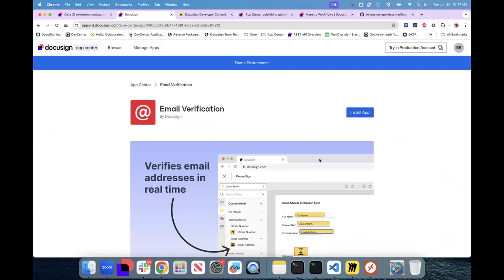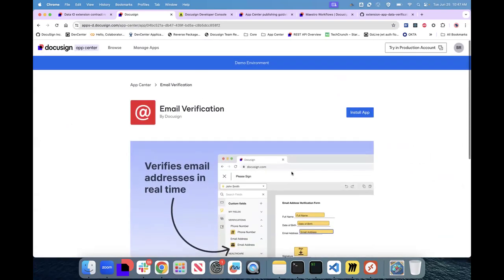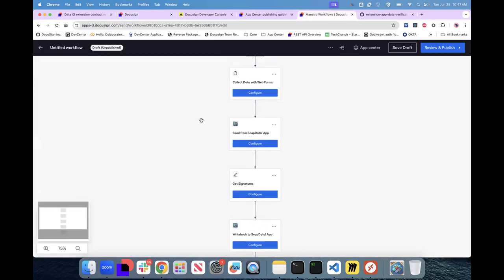They can install that app. They can connect their provider, their login, and consent to your scopes. And as soon as they connect, they will see that app in their Maestro workflows, and they'll be able to configure.